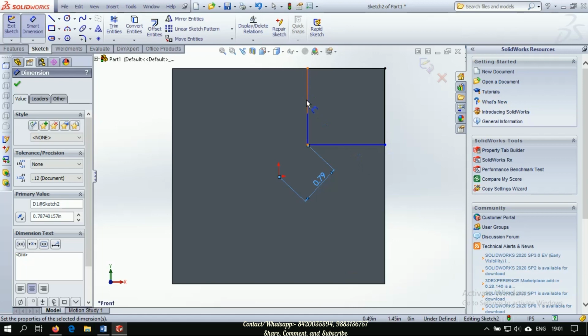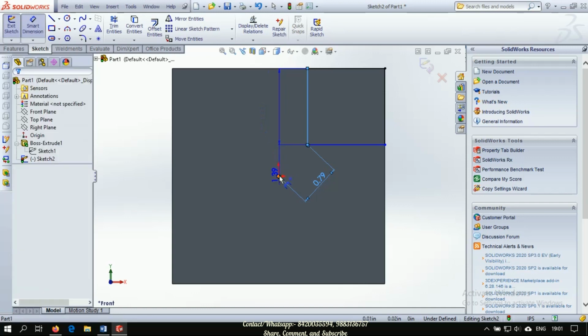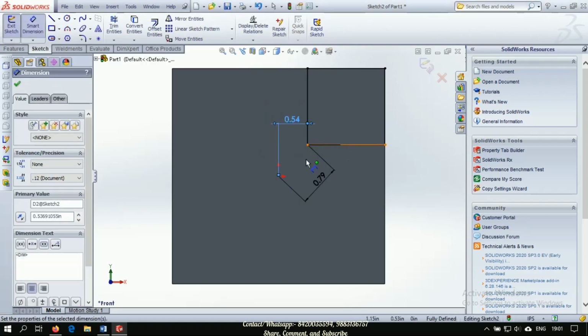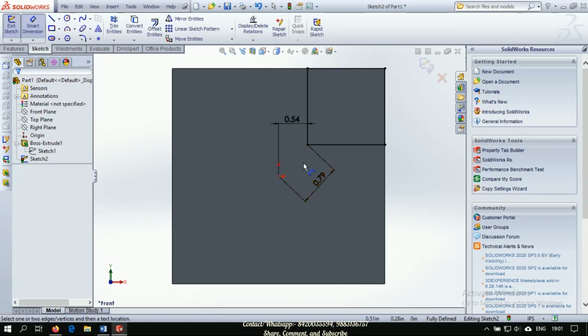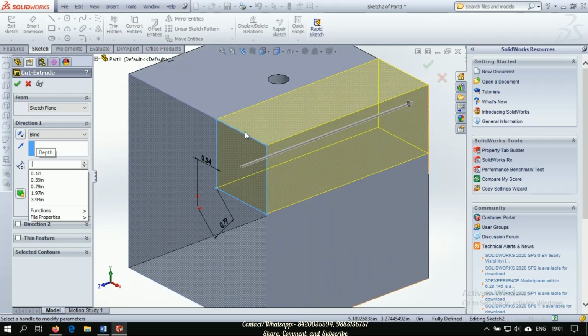Now you could see over here that it's given like this. See, I have given the dimension and it has been black. This black, this black, this black. That means it is fully defined. Fine. Now I'll return back by this one again. The thing is how much I need to extend.